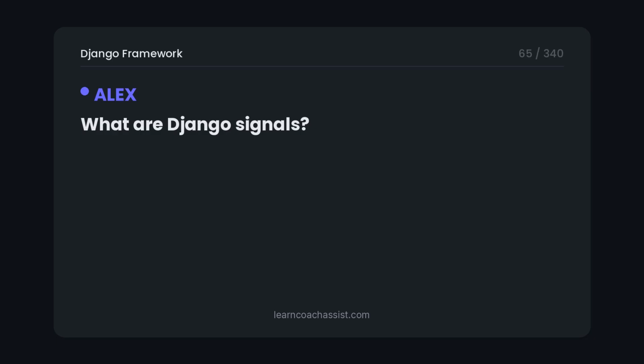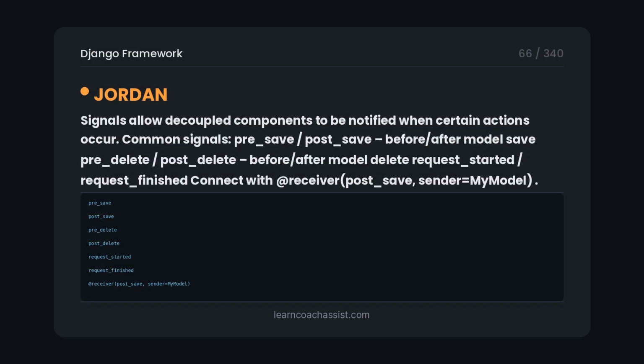What are Django signals? Signals allow decoupled components to be notified when certain actions occur. Common signals: pre_save/post_save, before/after model save; pre_delete/post_delete, before/after model delete; request_started/request_finished. Connect with @receiver(post_save, sender=MyModel).